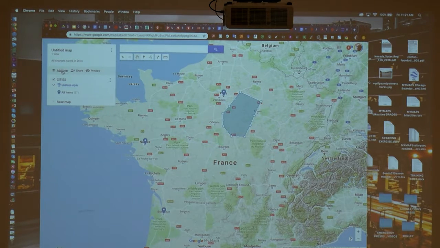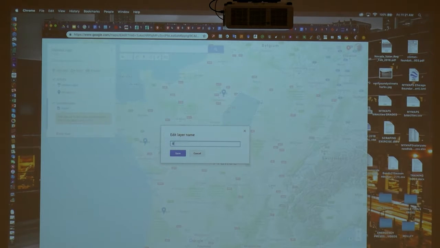I can add another layer too by clicking Add Layer up here. It'll give me an untitled layer. I'll rename it. I'll call it Biking Route.